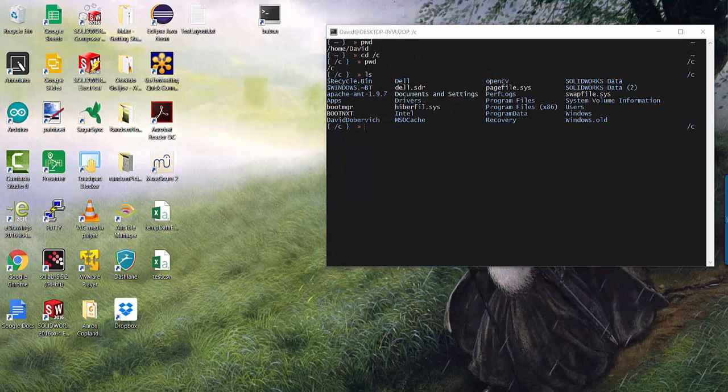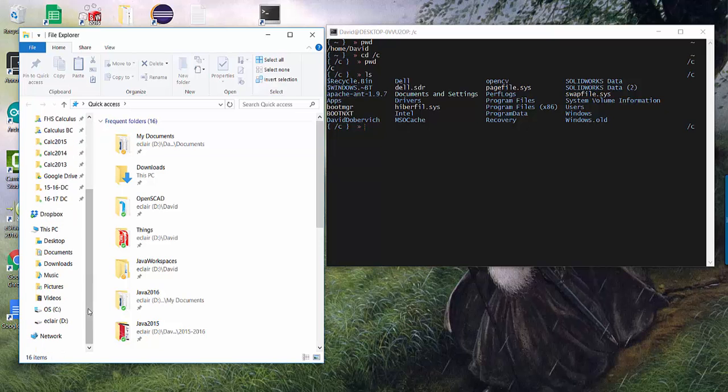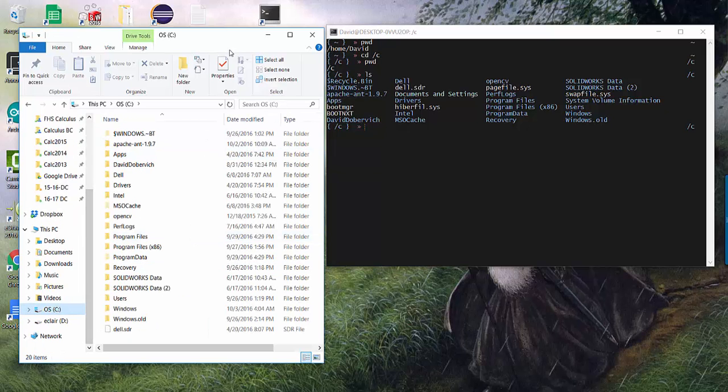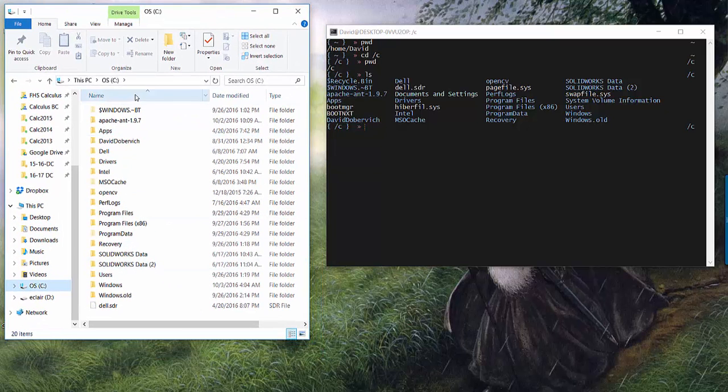Okay, so here's what I want to point out. Let's open up File Explorer. So the list of things here in the C drive is the same as the list here. You can sort of match them up item for item. So here's the Dell directory, there's the Dell directory. Here's a drivers directory, there's a drivers directory. So this is really just an alternative to navigating graphically here.